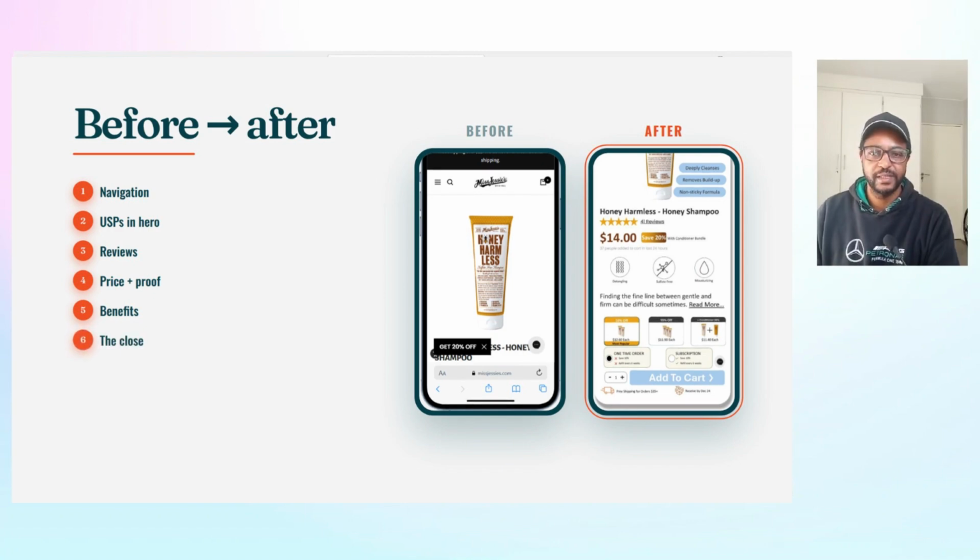We then adjusted how the subscription option is actually presented to the customer to make it more enticing. So let's go through each one of these one by one.